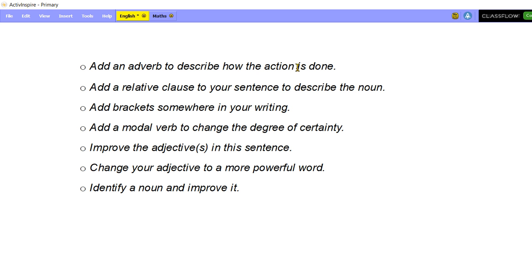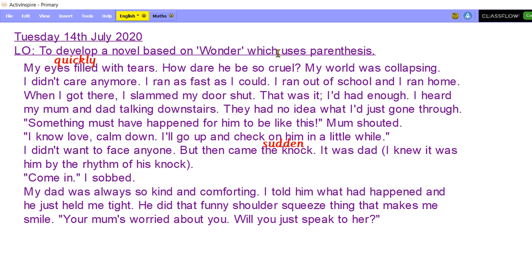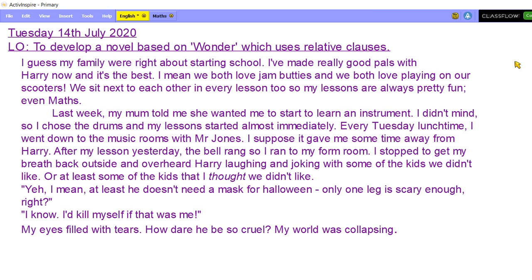We could add brackets somewhere. Now, my lesson objective here was to include parentheses. So I have actually got brackets. So I'm definitely not going to add brackets in this one, but I might choose to include them in chapter 3. Last week, so I'm going to be specific about the week and the day. On Tuesday, I'm going to say. So open my brackets on Tuesday, and then my comma would come after the brackets now. Okay, last week on Tuesday, my mum told me she wanted me to start to learn an instrument. So you can see that I've added little bits there.